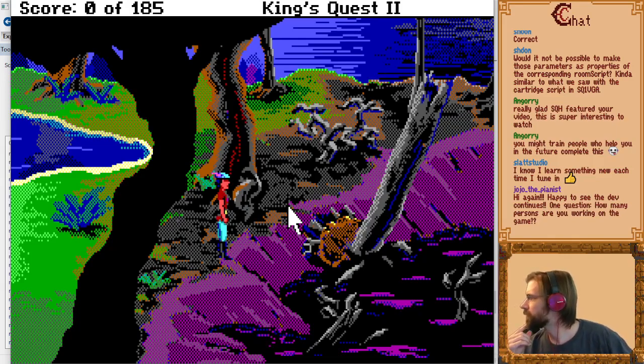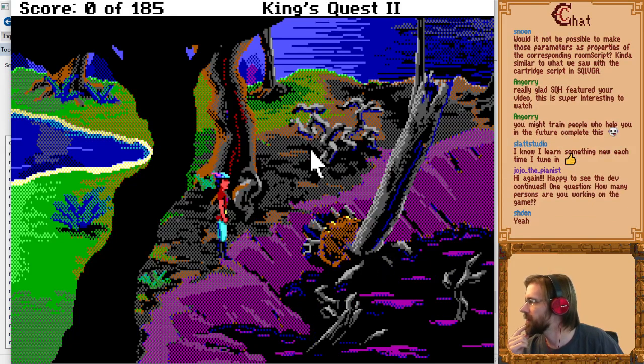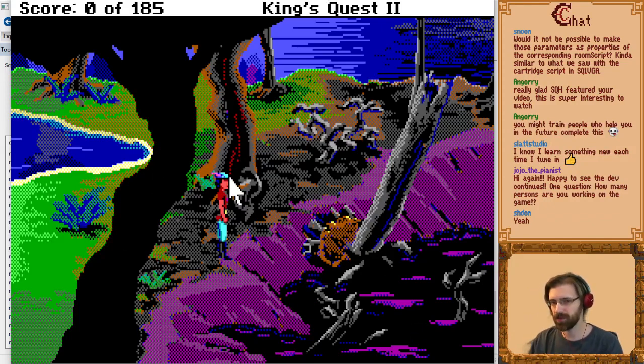Would it not be possible to make those parameters as properties of the corresponding room script? Kind of similar to what we saw with the cartridge script in SQ1 VGA. Can you expand on that? Make those parameters as properties. Which parameters? The room conditions? As part of the script. Oh yeah, that makes sense. Yeah, so I'm using the region script right now. This room script can have properties that the region script will reference, and then it won't need to hard code all the values. Okay.